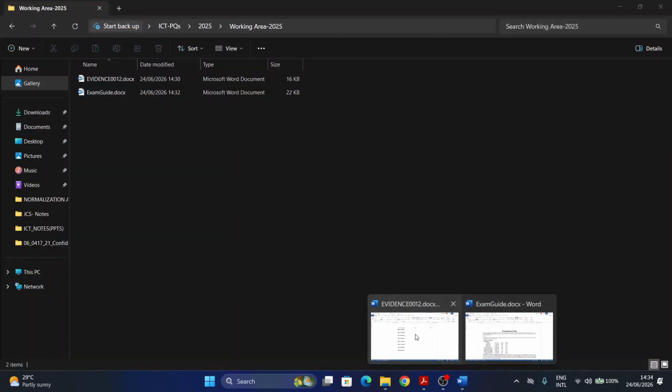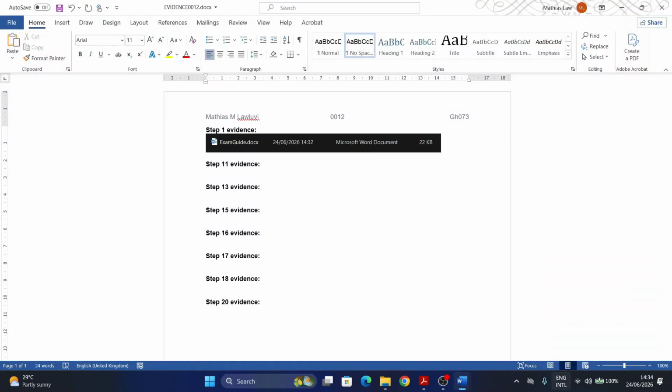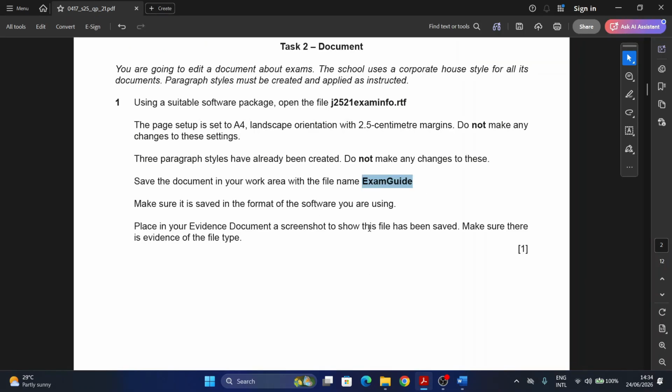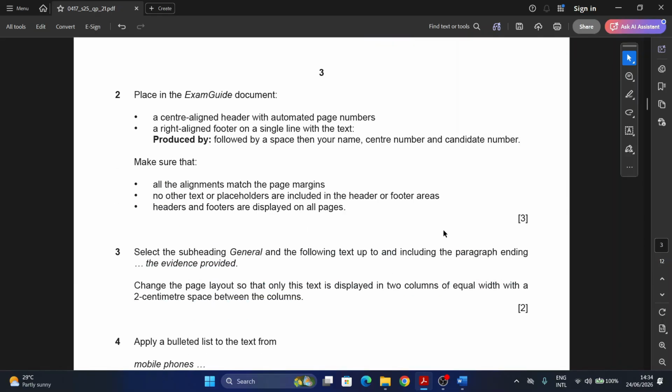And I'm going to paste this in the evidence document here. That's the first task. So we are done with that, and that gives us 1 mark. We go to question 2.